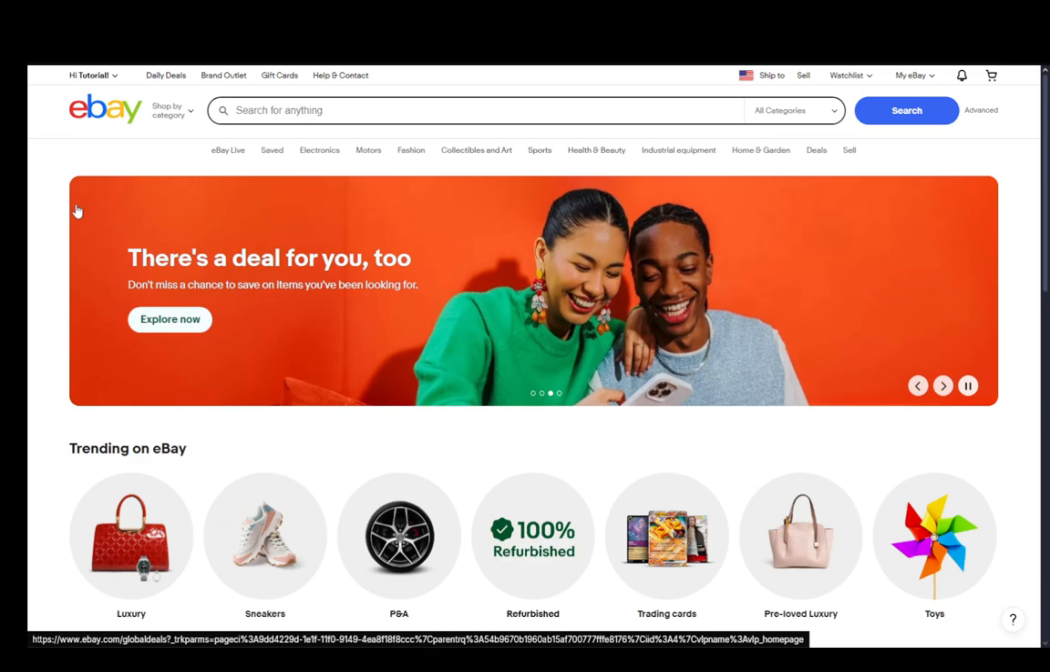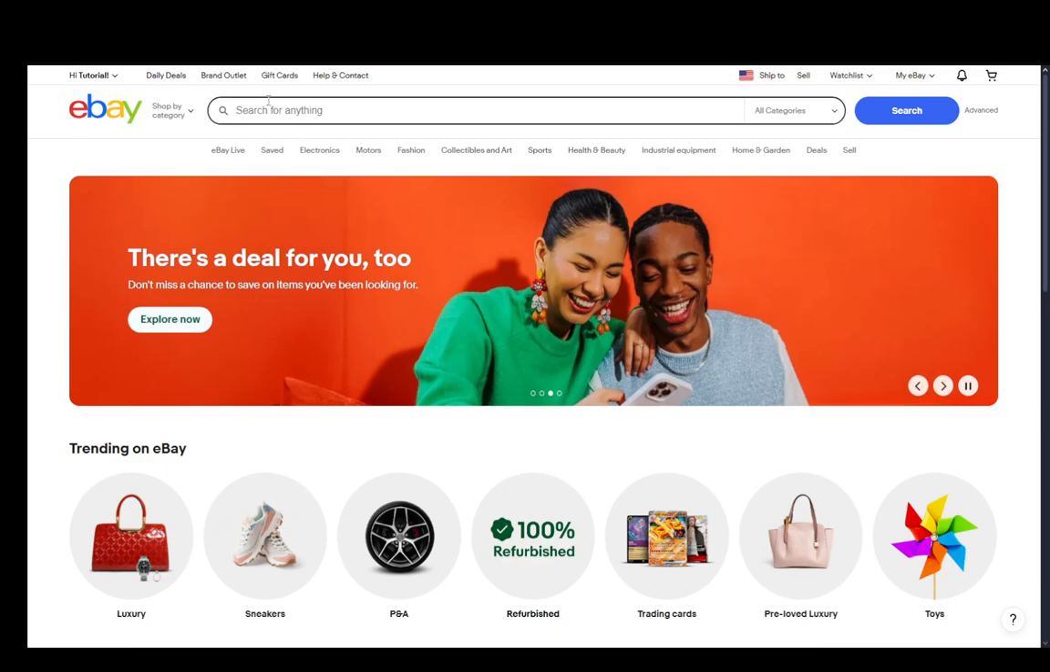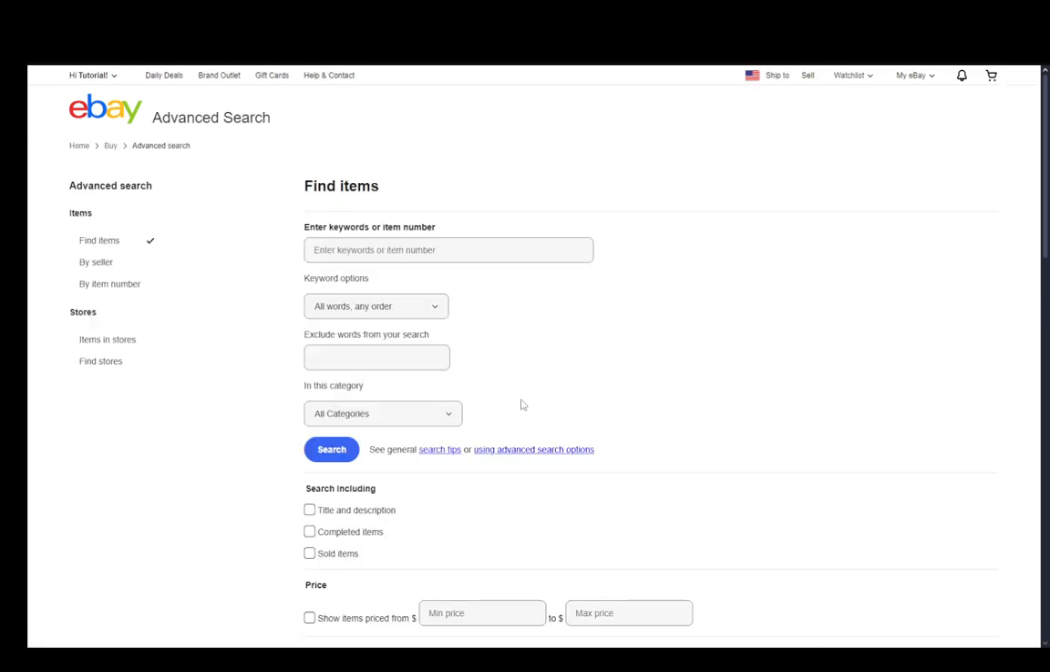All you need to do is just use the advanced search to your advantage, and that is pretty much it. Now, to get to advanced search, literally right next to the search button is the advanced button, so just click on that, and that's gonna enter you into advanced search.